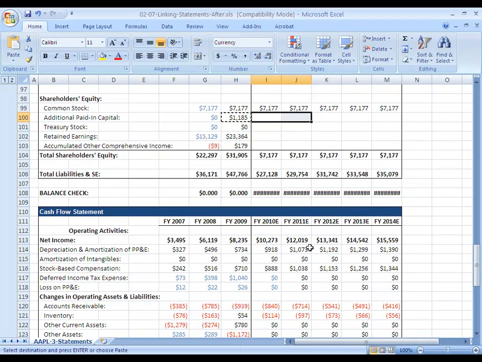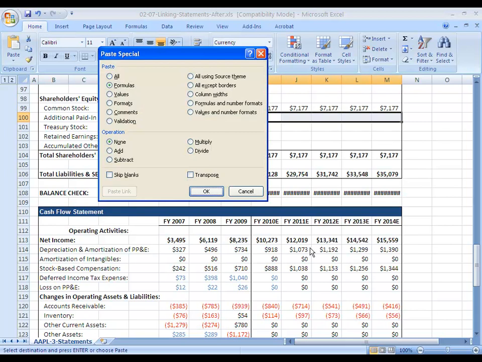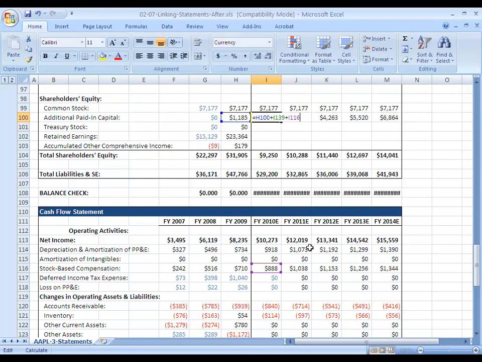So we can just take this formula and paste it across with Alt ESF. We can see that it's actually going up here by a good amount. That's because we have stock-based compensation in each year. We don't have common stock being issued, so in this case it's really just stock-based compensation that's flowing in here.